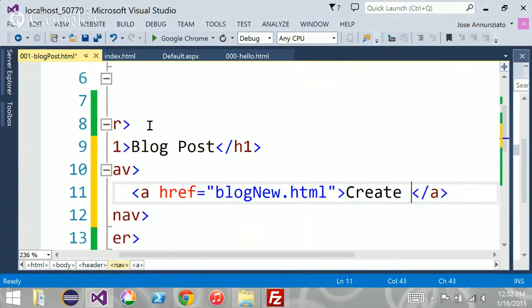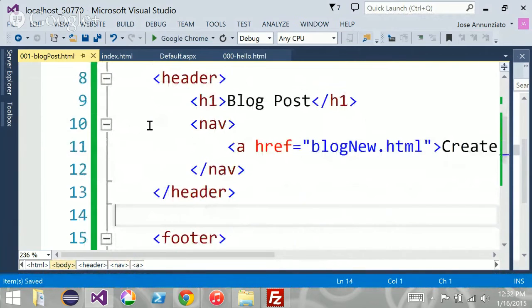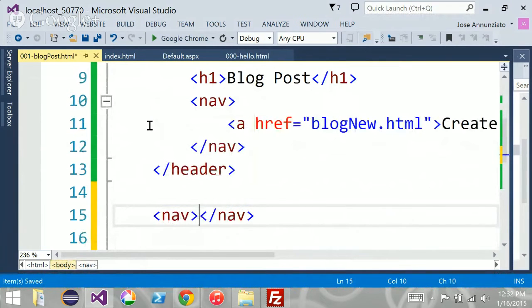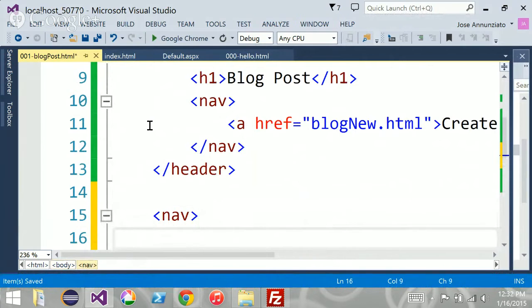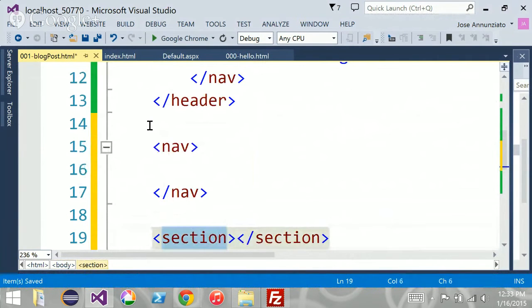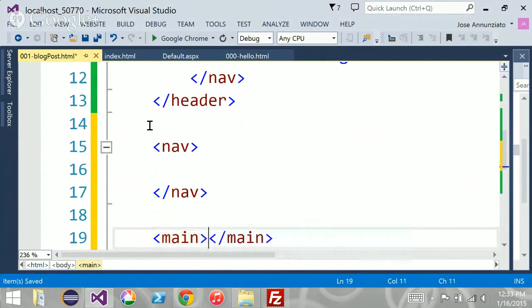Create new post. Okay. And then down below, you might have another navigational element that allows you to jump between various sections of the same document, right? So maybe you might have various sections. Instead of a section, this might be a main. If it's the main content, then you can tag it as main. This is the main content of the page, right?